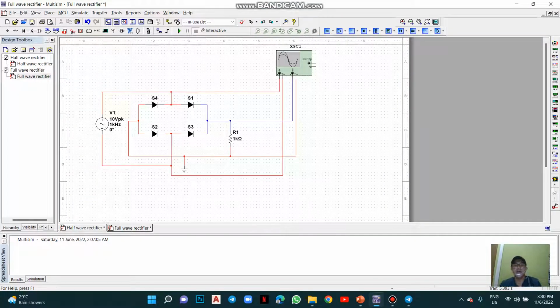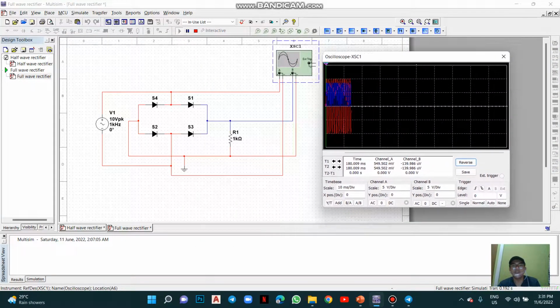So here I already made the simulation, constructing the circuit the same as the previous slide, but here I add an oscilloscope, where the A probe is connected to show the waveform produced from our signal input, and the B probe is connected to the resistance, the load, where we're going to show the waveform produced after the rectification process. So let's run the simulation and then open the oscilloscope. This is the waveform produced.